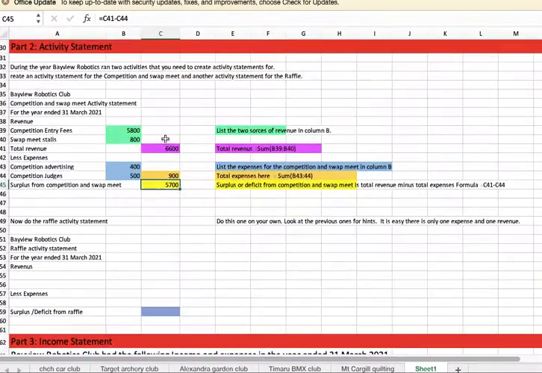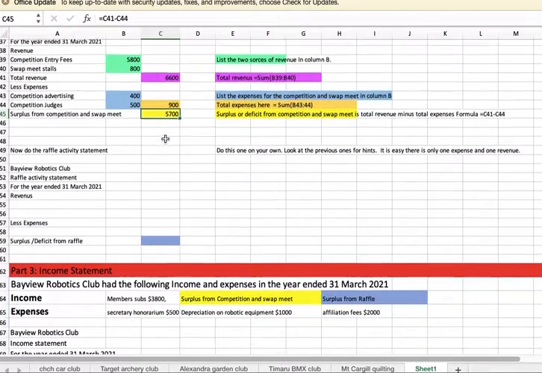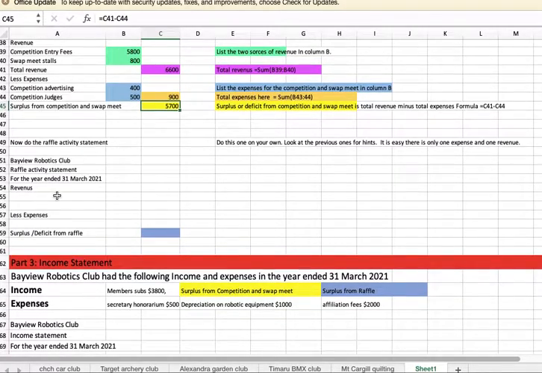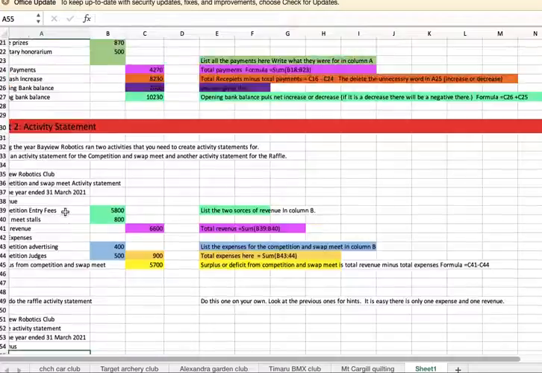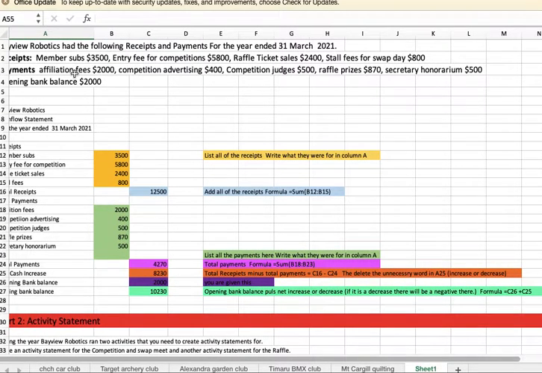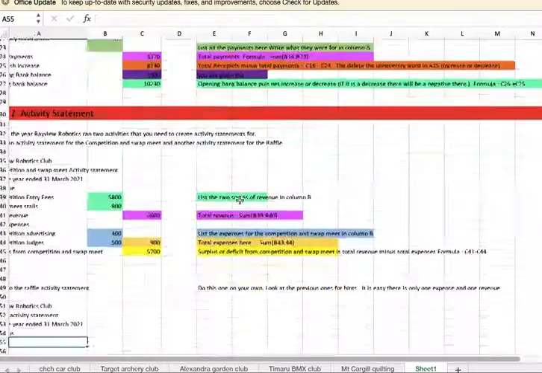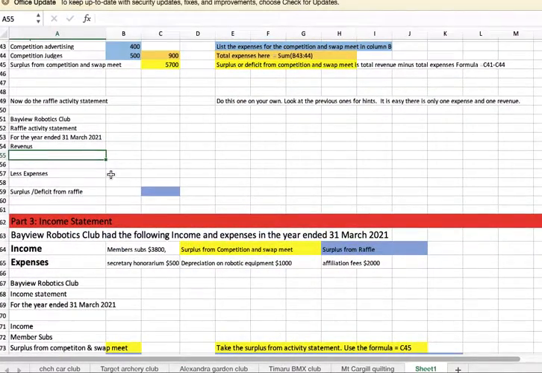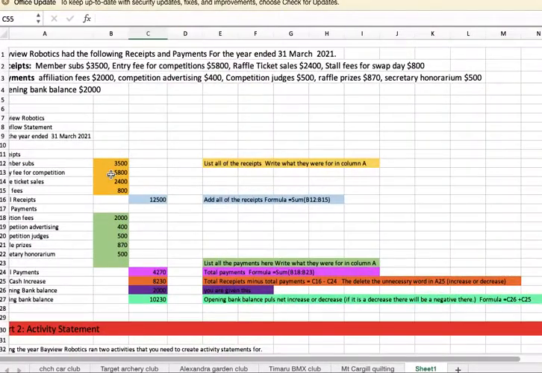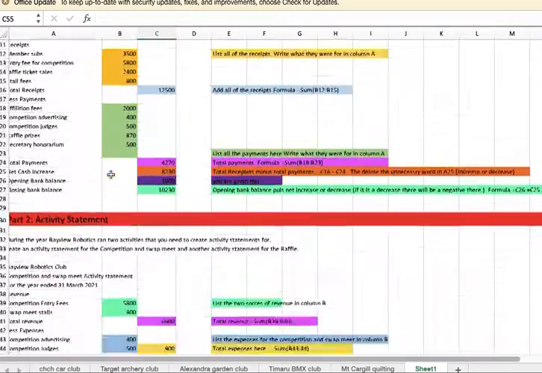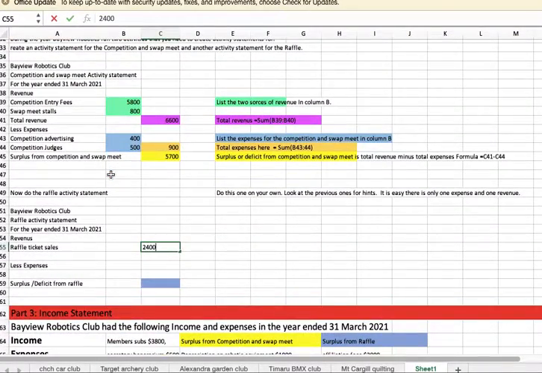We could just go through and do the robotics one, the raffle as well. So there's only 1 revenue and 1 expense from the raffle. So if we scroll up, they sold raffle tickets of $2,400. That's that bit there. So go back down to our new activity statement, raffle ticket sales. We can just go straight out into column C because there's no minor details to put in. I forgot that number. What have we got? 2,400. 2,400 less the expenses, which was the raffle prizes.